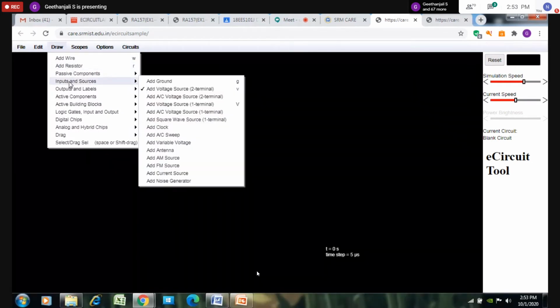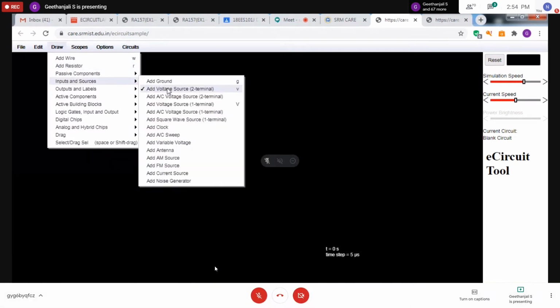What you have to do? Draw, inputs and sources. I want to add a voltage source, two terminals. You take it, keep the cursor here, then you draw the voltage source. How many of you completed up to this? All of you completed, keep the voltage source.